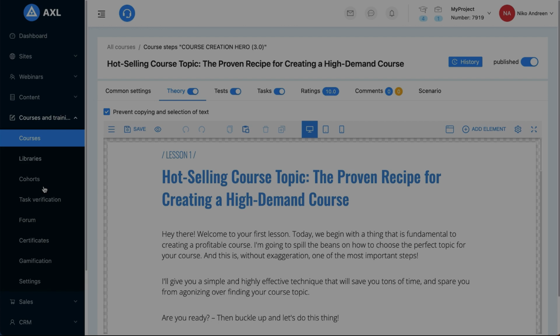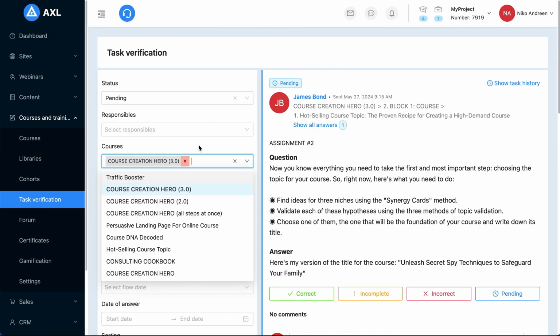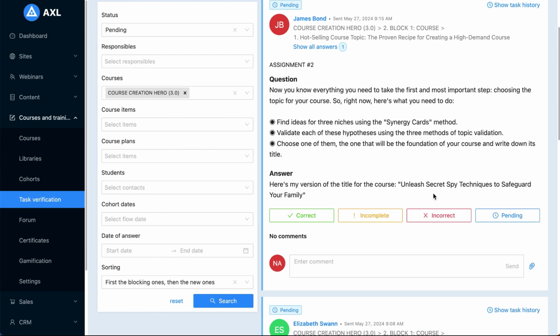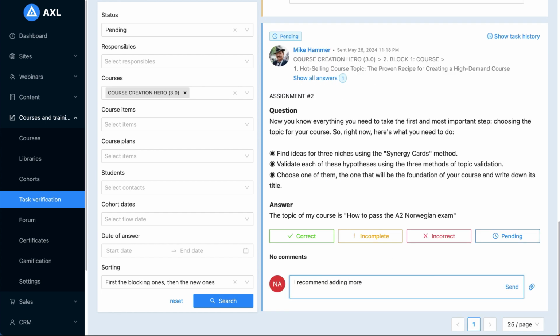More than that, AXL offers an assignment check feature that will help you reduce the time you spend checking the progress of your students and allow you to sell more expensive packages. After all, we all know that courses with feedback cost more.